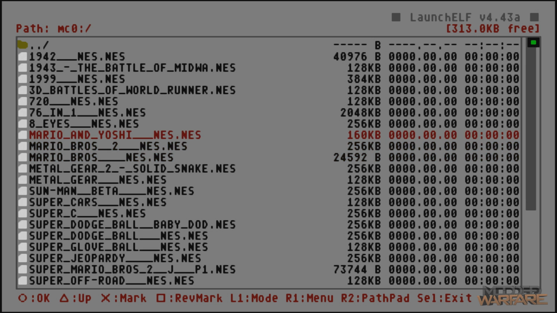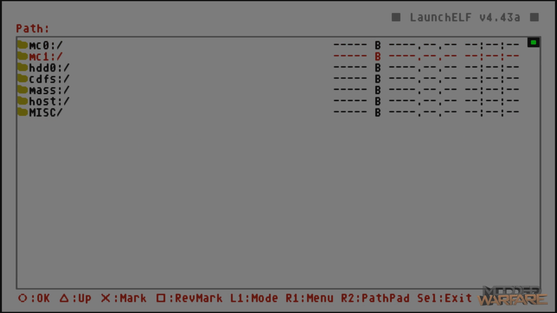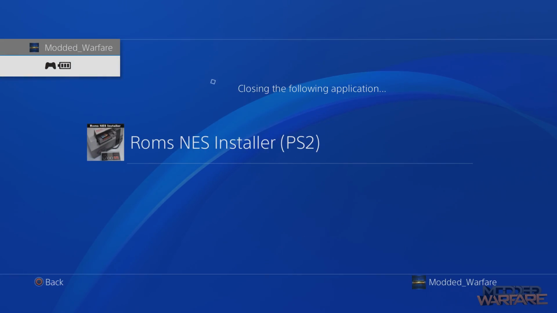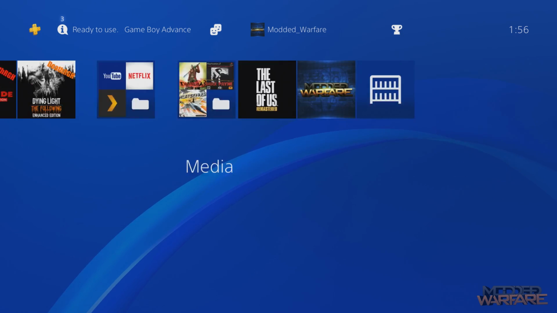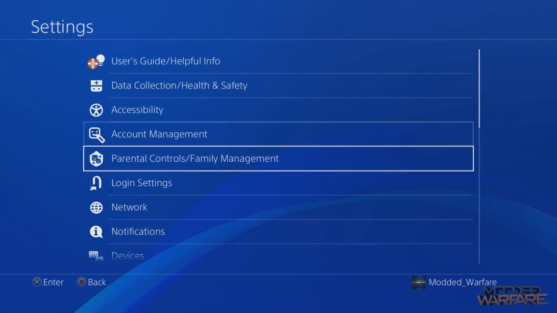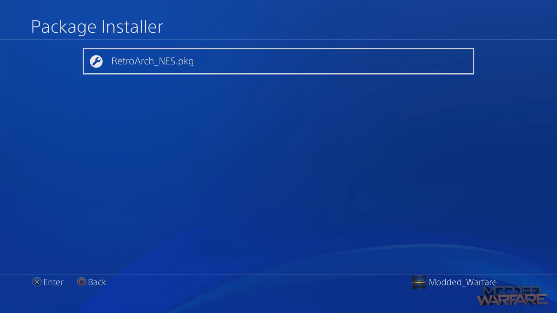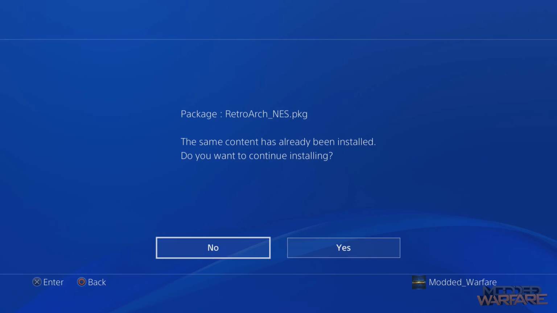So give that time to copy all your ROMs over. Once they're all in that directory, you can exit out and close the ROM NES installer, and now you can overwrite that. Go into the debug settings, game package installer, and install the RetroArch NES package file from the USB, and then you'll get this message saying that the content's already installed.